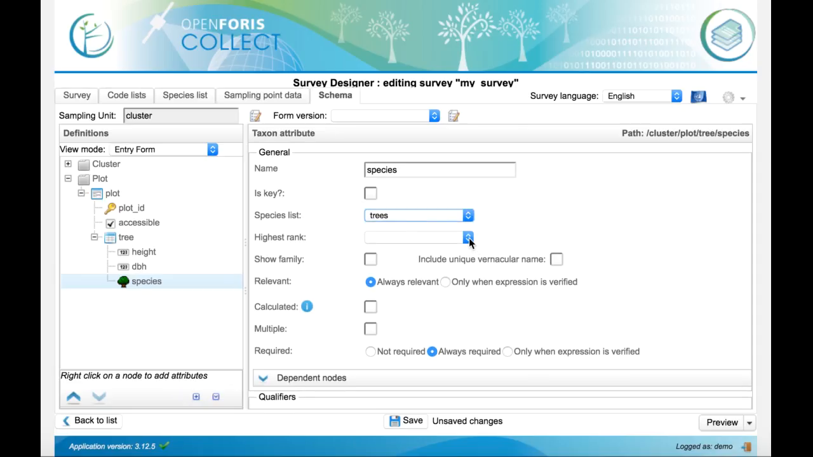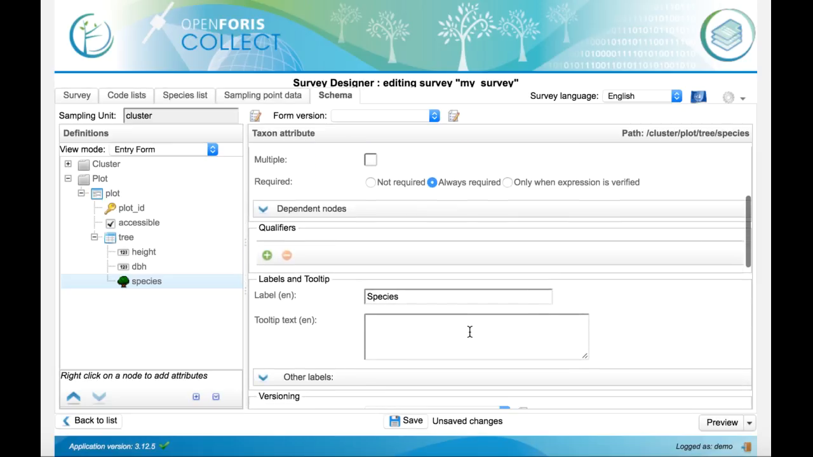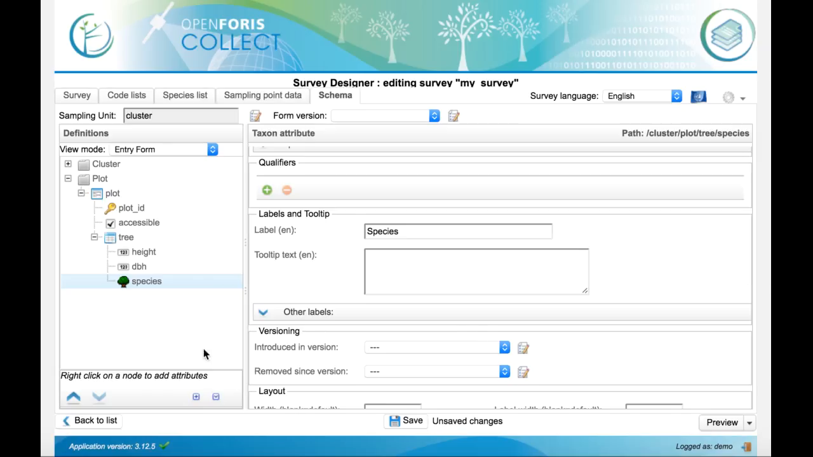You can specify what is the highest rank that the user can select. In our case will be the species. Okay, then check that the label is correct. We can move it at the beginning of the list of attributes for the tree, so it will be the first one that the user will enter. Save the changes, click on the preview to see how it appears.